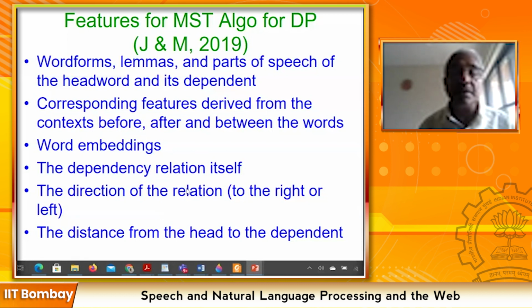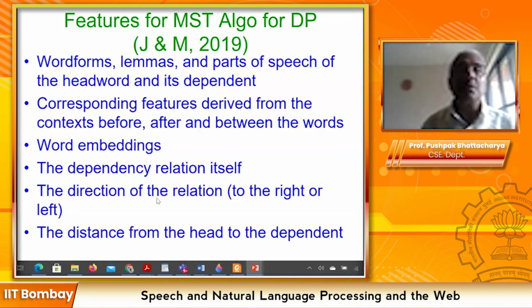Now it is useful for you to think about why these features are included. For example, the direction of the relation to the right or to the left. Why is that important? So we know normally the object relationship will be a right arrow because the object comes after the verb, and the subject comes before the verb for English. But for other languages, this is not the case, and this feature will have to be judiciously used.